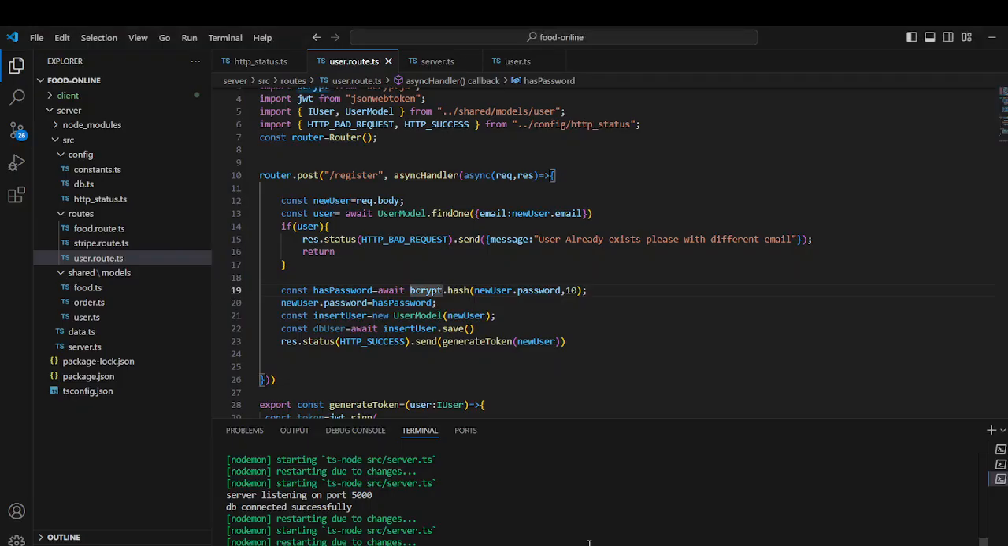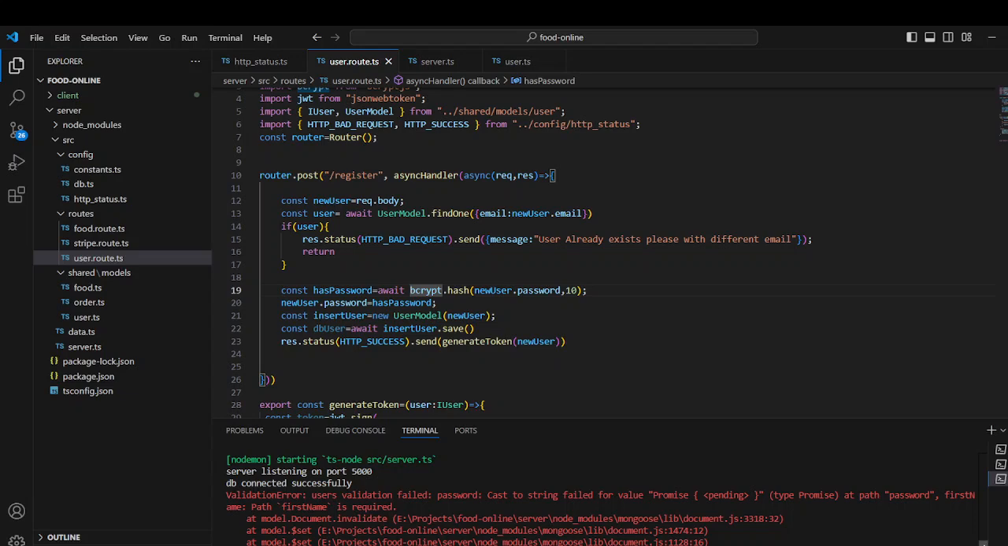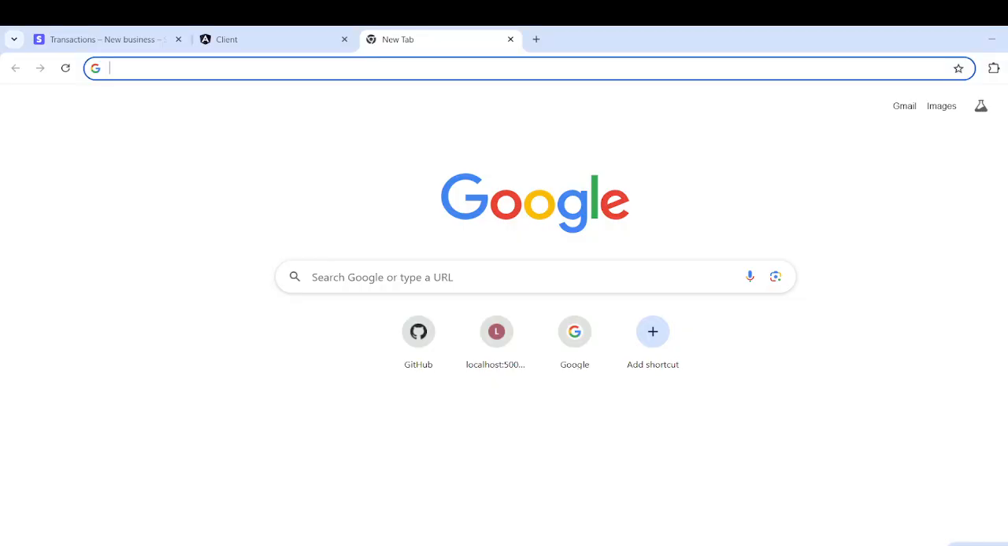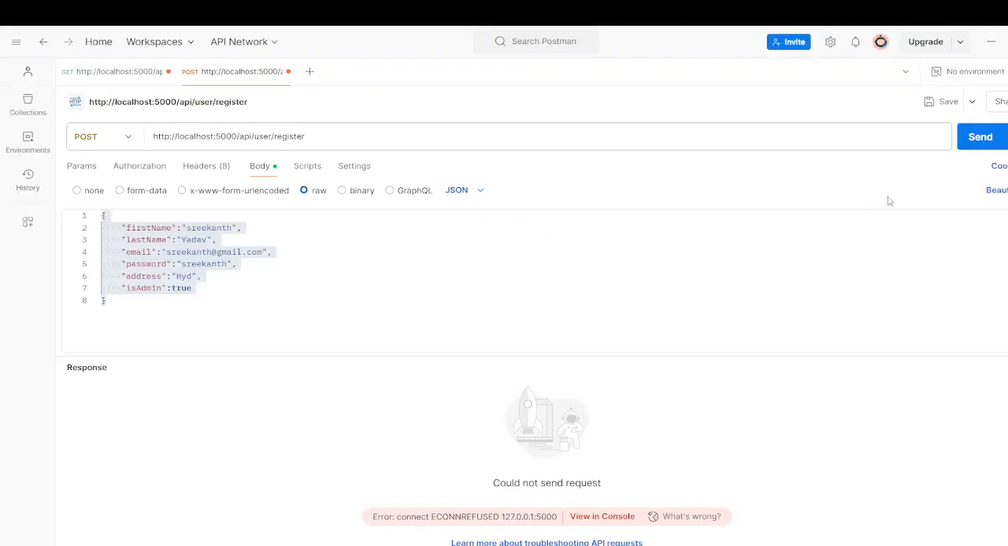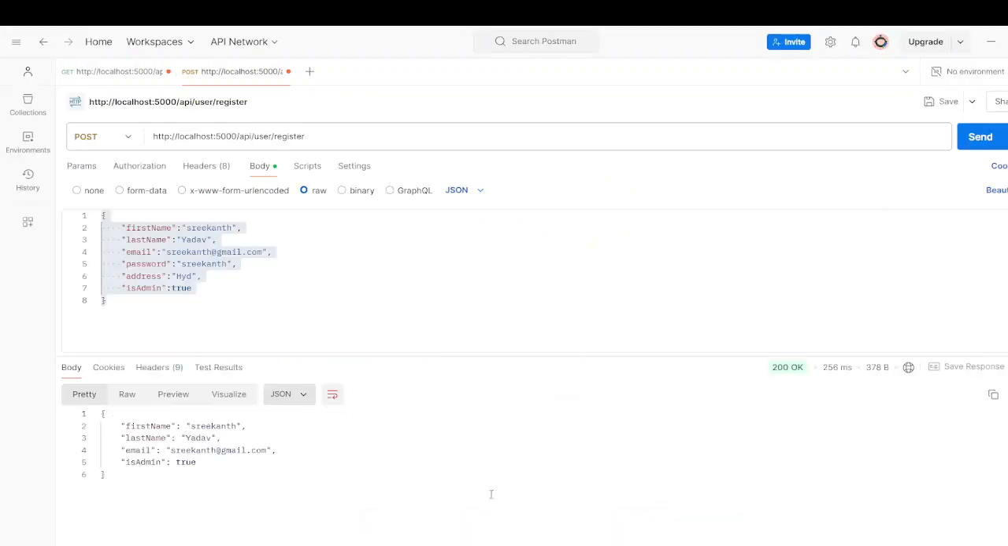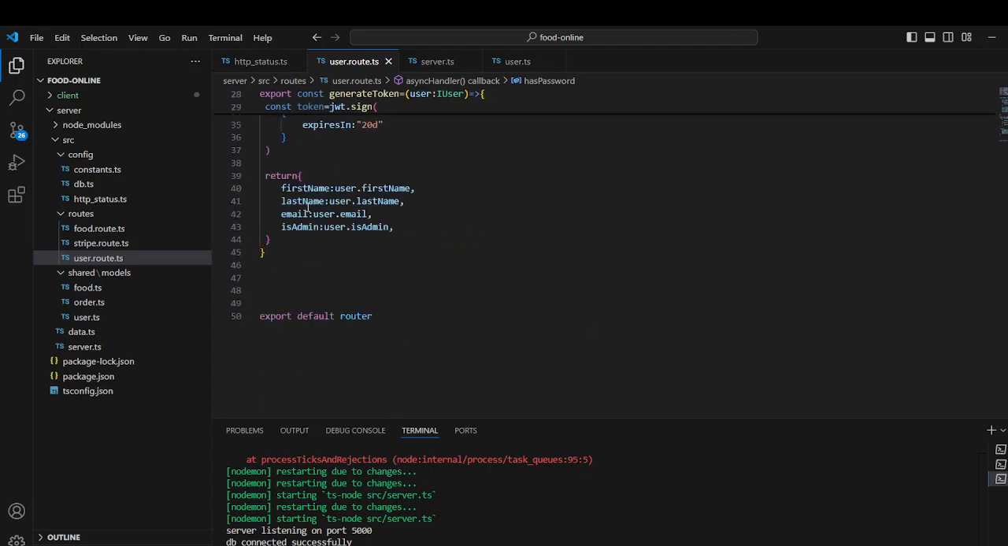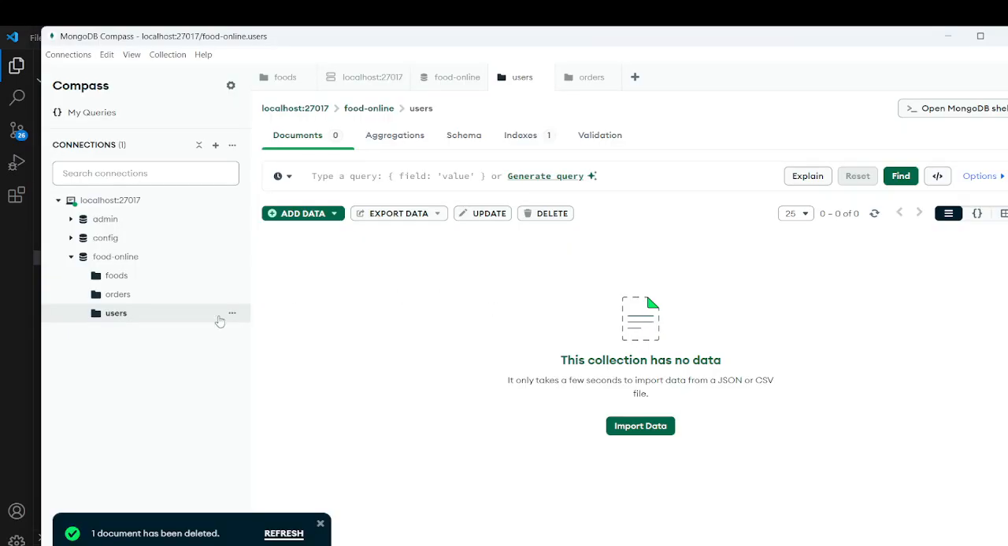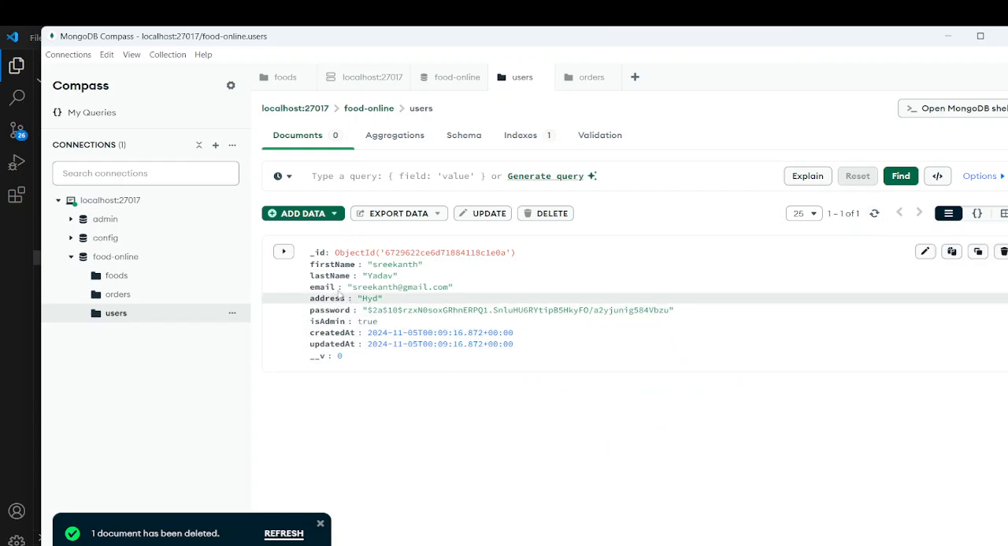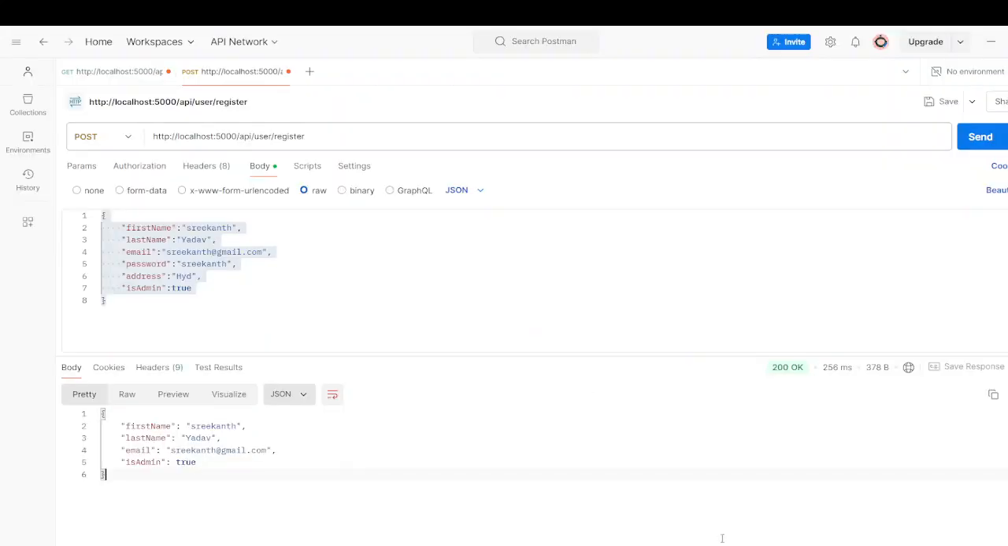The server restarted. Okay, it connected successfully now. Let's click one more time and see if we got the response. Whatever we are returning from the token, first name, last name, email, isAdmin, we got in this response. And if we go to MongoDB Compass and refresh this users collection, the user got inserted successfully. See, let's try one more user.